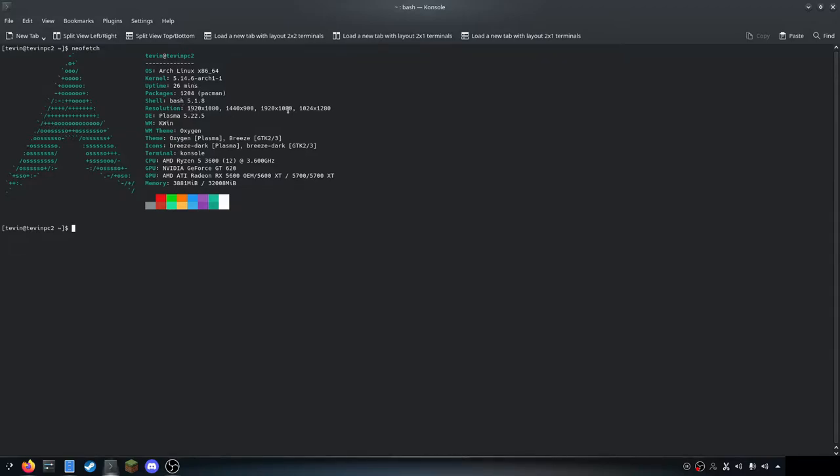I'm running a bunch of monitors. I'm recording my main monitor. At the time, I'm running KDE Plasma 5.22.5, which is just their latest update of KDE Plasma. I'm running the Oxygen theme. I've got it a little bit riced, not a lot. It's not 100% done yet.